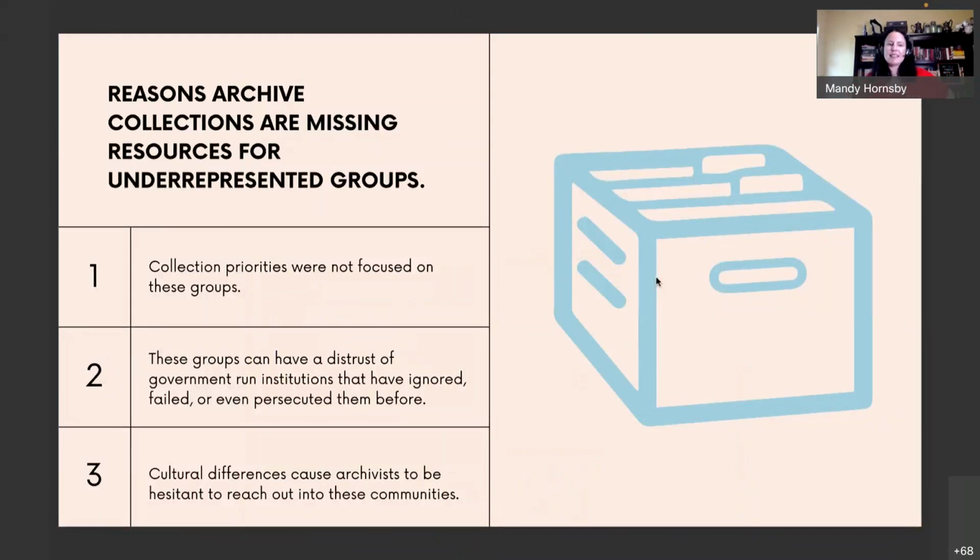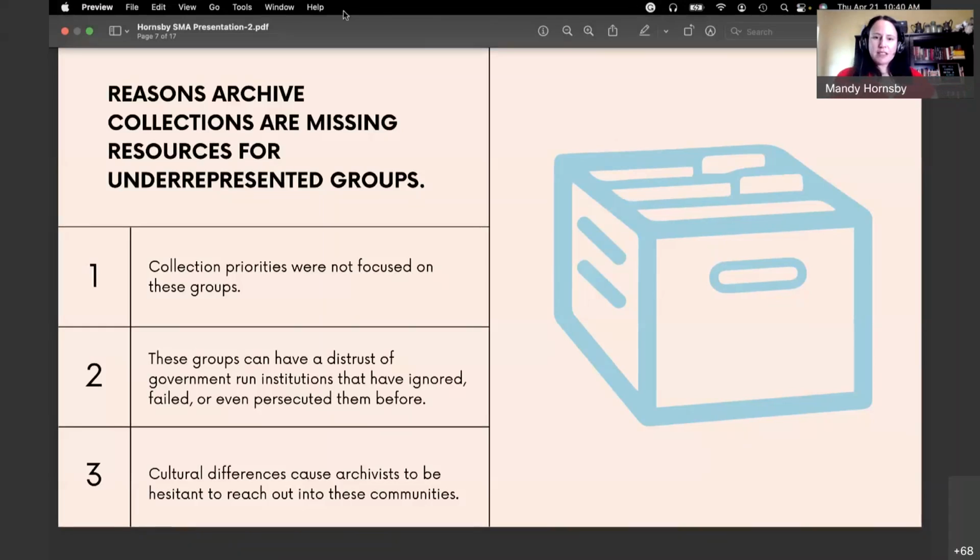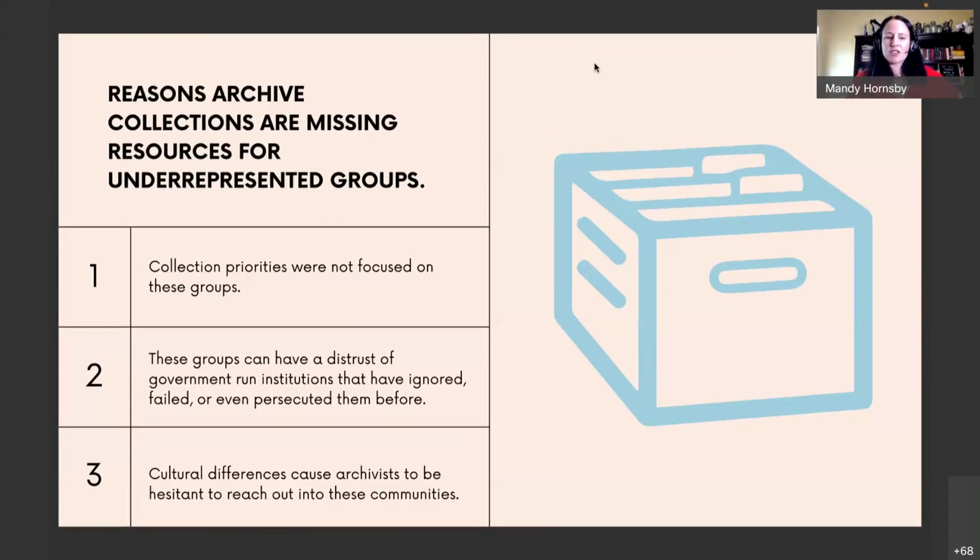So some of the reasons our archives are missing these collections are that maybe the previous archivist and groups running the archive just did not have priority in collecting information from these communities. Another thing I've seen is that these communities could have a distrust of government-run institutions. Sometimes they've been persecuted, ignored, failed. So why would they want to put their history in an archive that they don't trust? They don't know what's going to happen to their things, or if their history is just going to be forgotten in a back room, unprocessed somewhere.